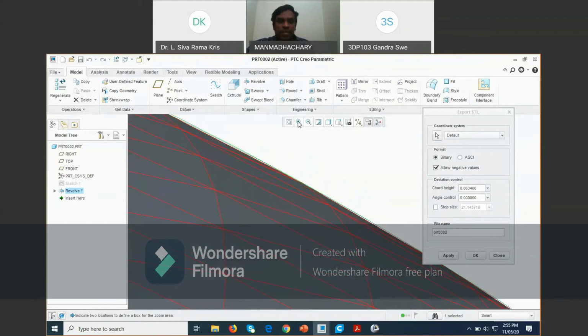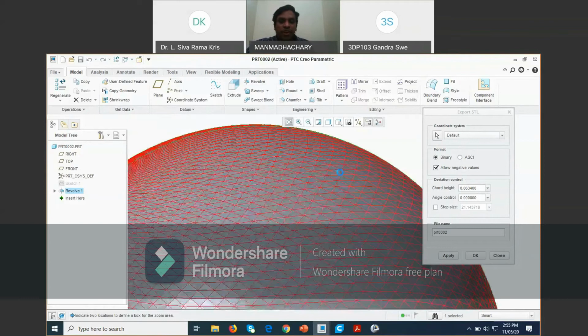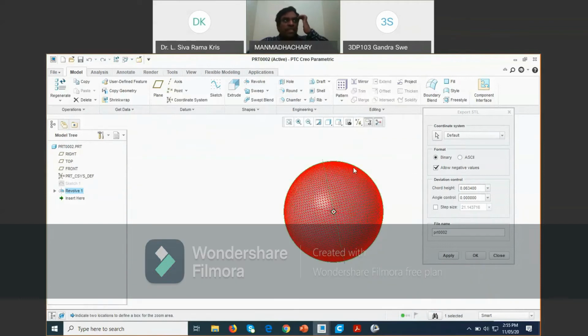This is very important when we are converting the CAD model to an STL file. You are doing the design properly, but suppose you are not saving a proper STL file. Maybe your object is not smooth, not good. So before converting to the STL file, you have to ensure all these options and create it according to your requirement. One more option is the step size.